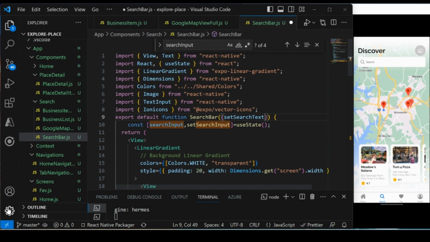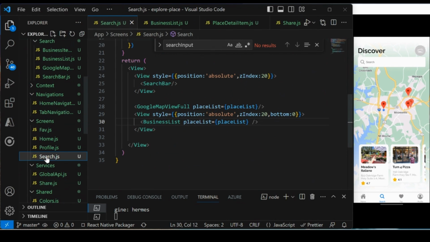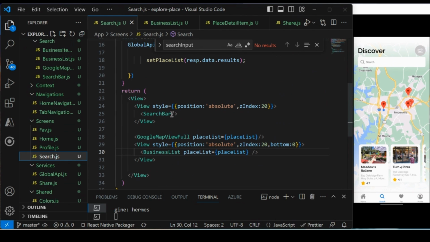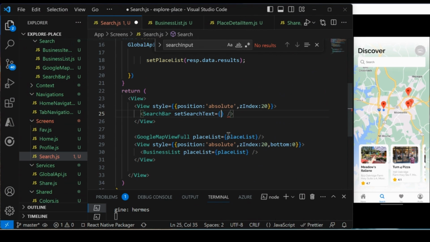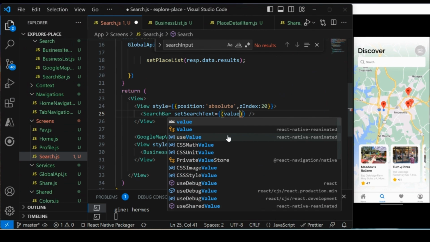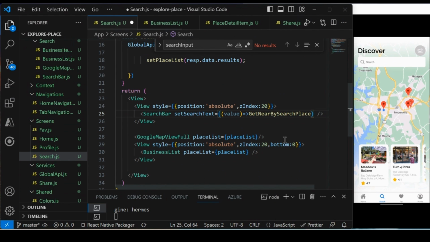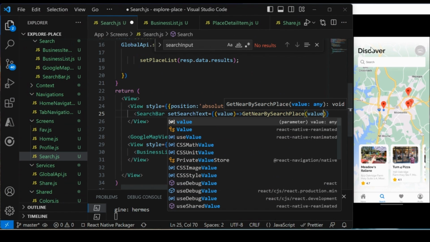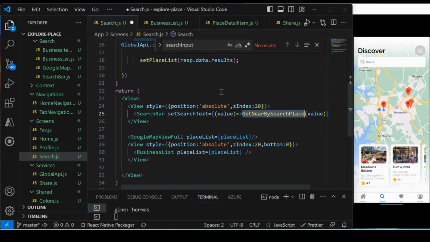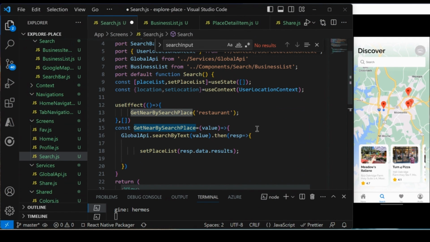Now you go to the search.js. Here you have to accept it. Once we get this value, we will call get nearby place and pass the value, meaning whatever the user enters in this input will be passed to the search input and then we'll get the result. Now save it. Now let's test this one.